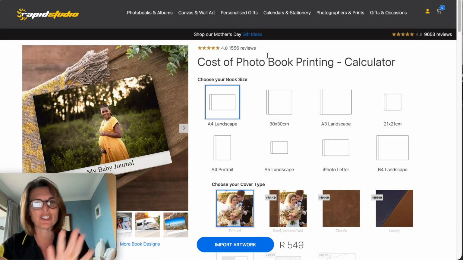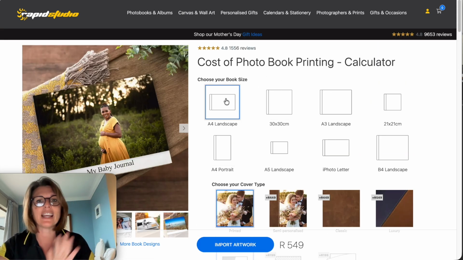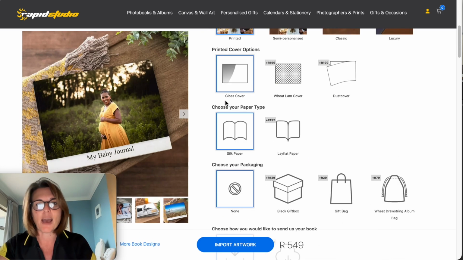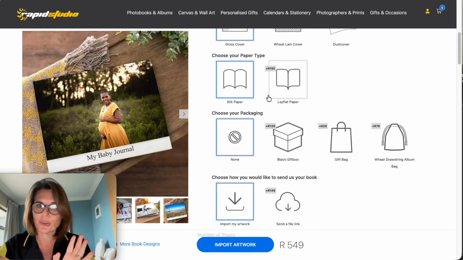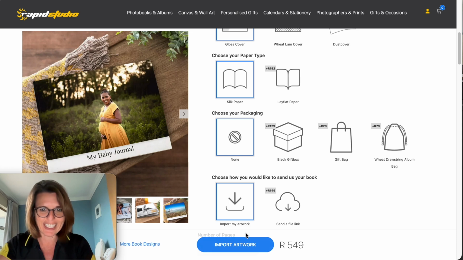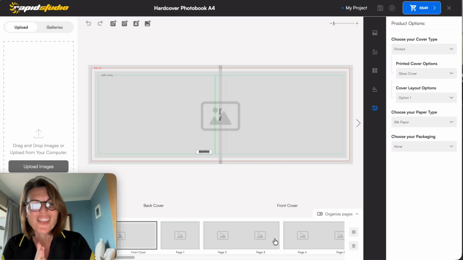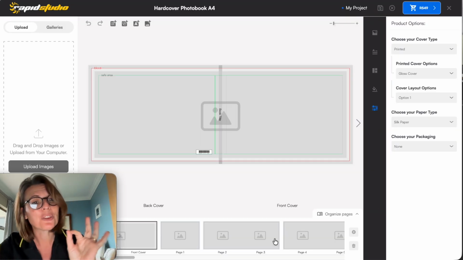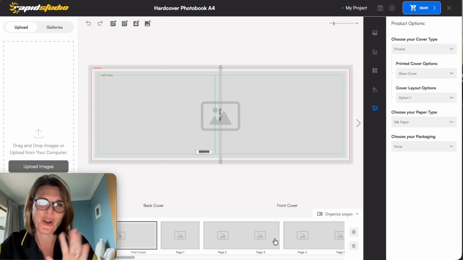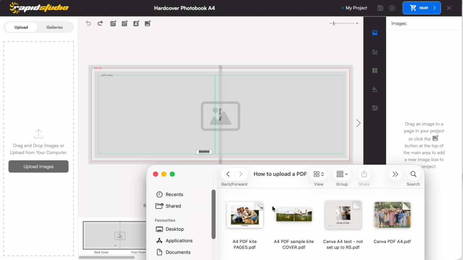So we've clicked on the hardcover photo book calculator. We've chosen our size. You can also choose your paper type here, although you can change that in the editor. And then you're going to click the Import My Artwork button. That launches the RapidStudio editor with the right placeholders to import your art. Now I'm going to go get my files.